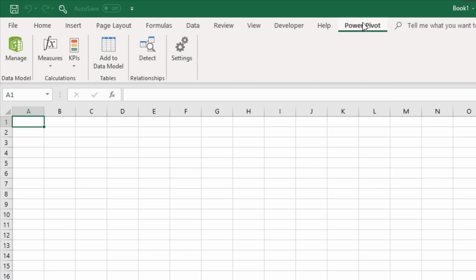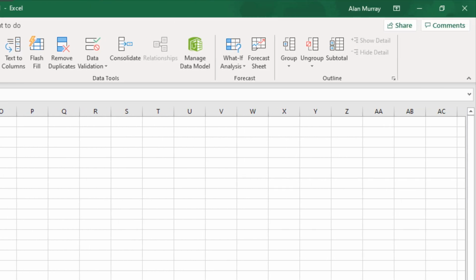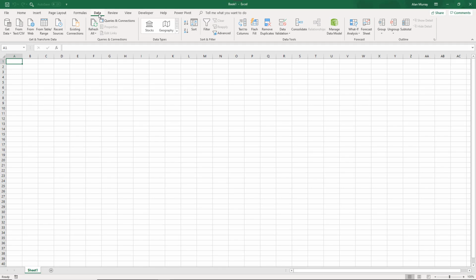So if I click on the tab on the ribbon, I'll see the opportunity to manage my data model, creating measures and adding data to the model, adding tables to the model. And these are things that we'll look at. Also, if I click on the data tab on that ribbon, there is a button to manage the data model in the data tools group there. And that will open up the Power Pivot window where you can also create measures, relate your tables, bring data in from different sources and work with Power Pivot.